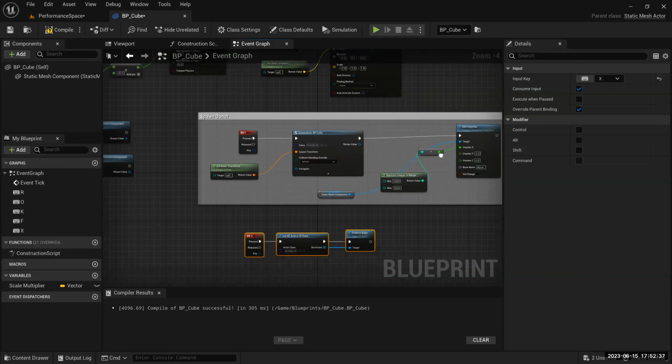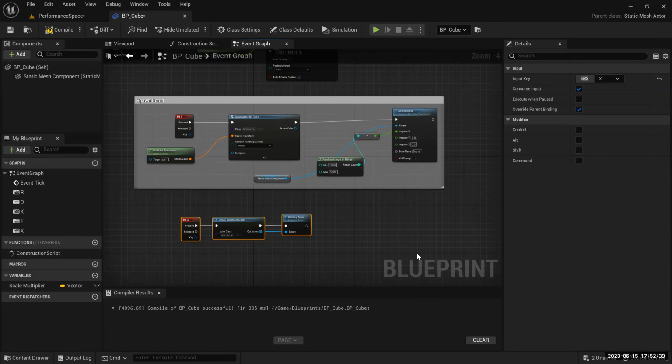So always keep it organized and properly commented, just like when you are writing traditional code, word by word, line by line. Yeah.